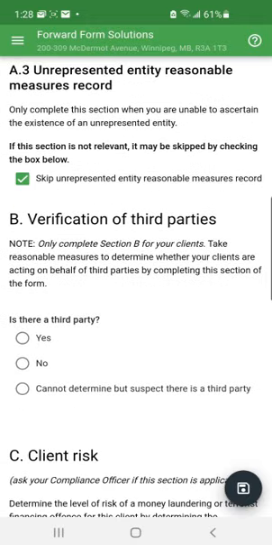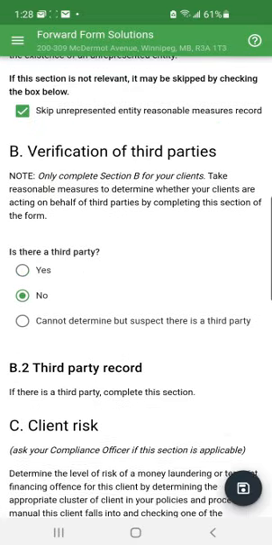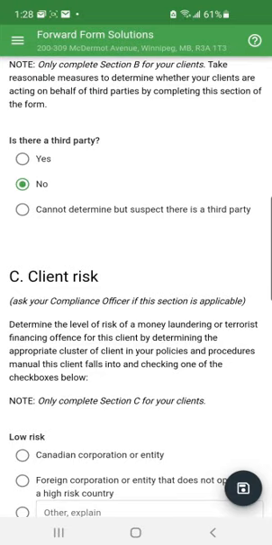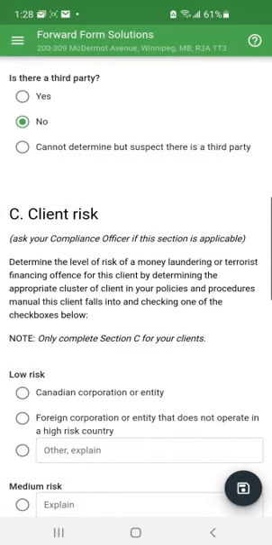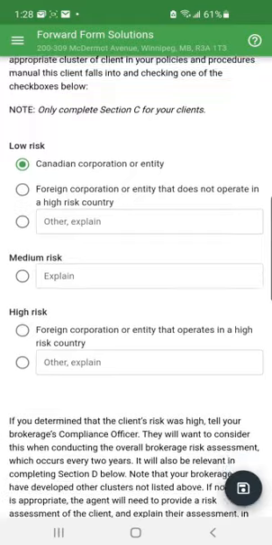Is there a third party? If I thought it's a third party, I would hit yes, and it asks me some information about that. In this case, it's not a third party, so I'll hit no. Client risk, again, you use your compliance policy at work, but in most cases, if it's a Canadian corporation and you don't expect there to be any risk, you just click low risk, Canadian corporation.